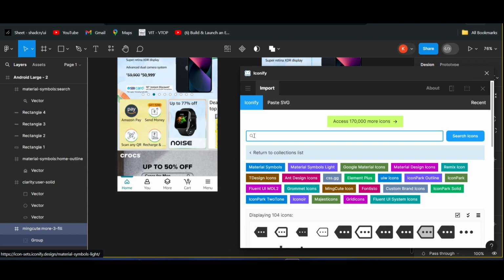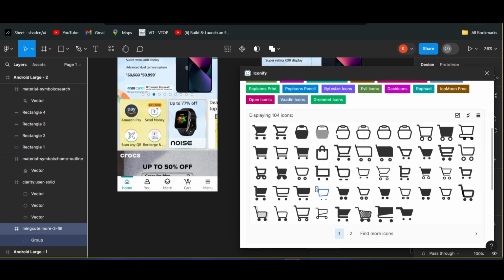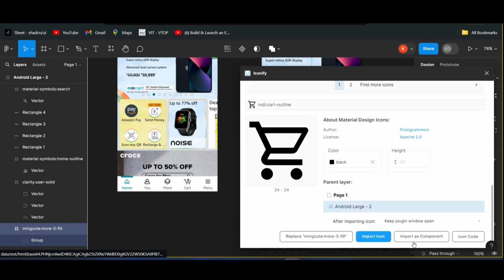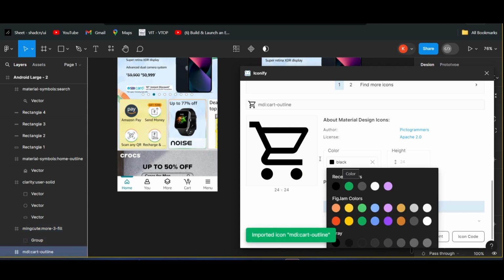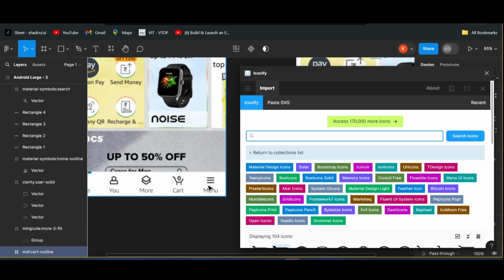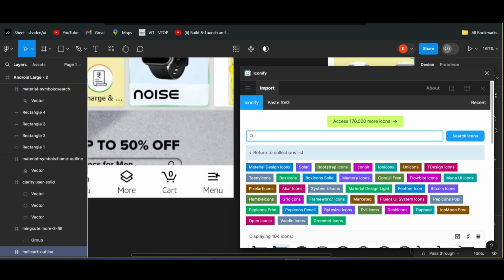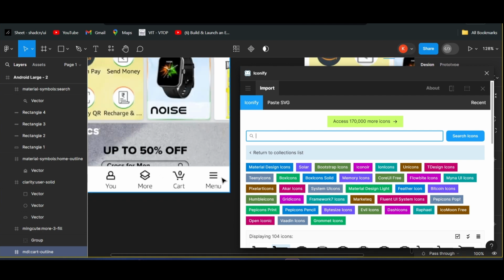Then the fourth icon is cart. Search for cart. Then choose any and import it. And the last icon we need is, can you name this icon? Can someone tell me the name of this icon? Yeah, hamburger. So it's also important to know the names of the icons, because if you don't know the names, how will you get the icons, right?